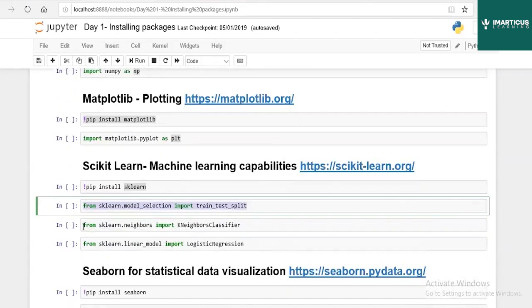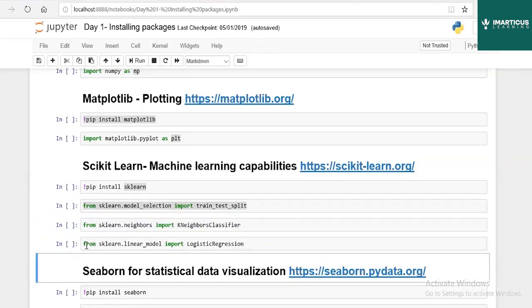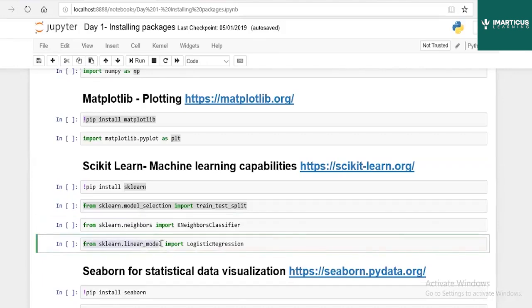And then for importing different machine learning algorithms like k-nearest neighbor, we will write from sklearn.neighbors import KNeighborsClassifier. For logistic regression, from sklearn.linear_model import LogisticRegression. Similarly, we will be importing other packages like decision tree, SVM, linear regression, etc.